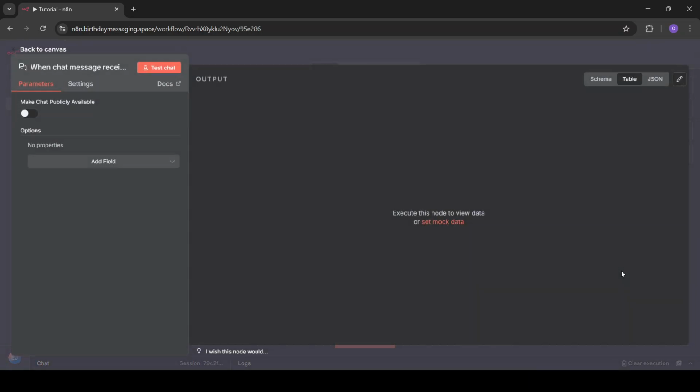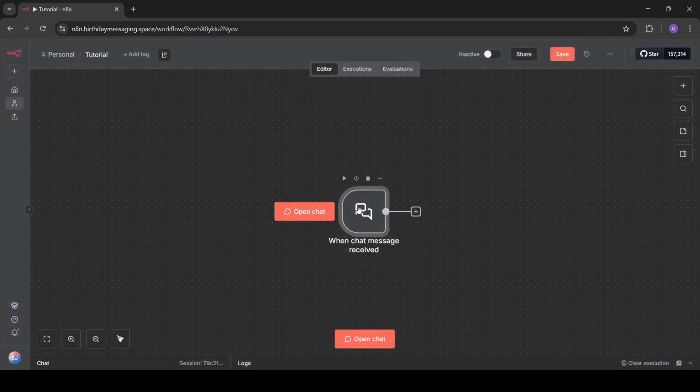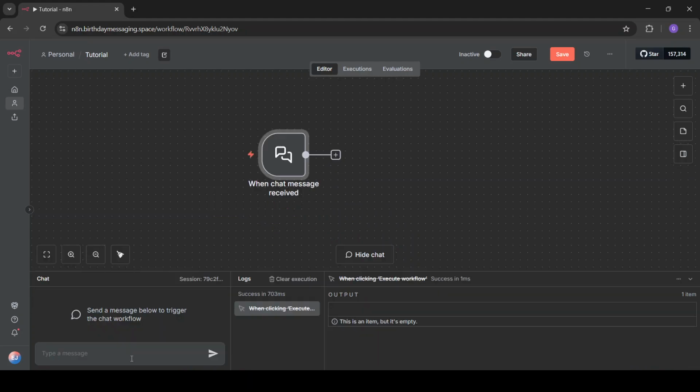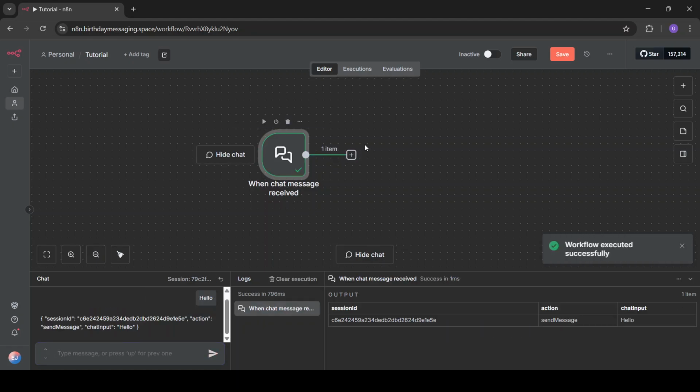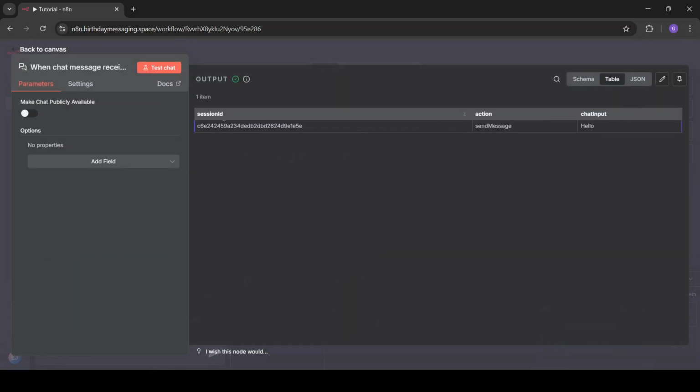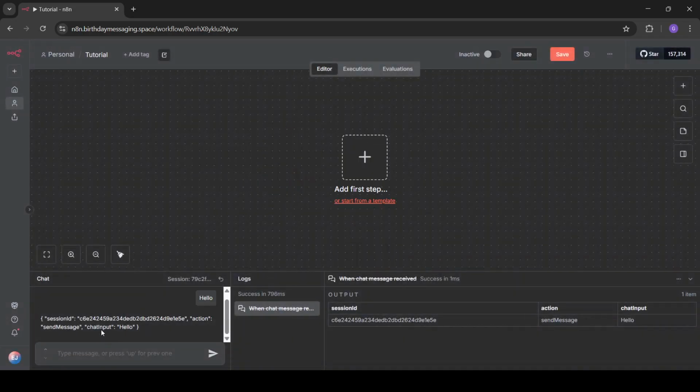On chat message, this is used when you use AI. So as you can see here, we have a chat here, and anything I type will be sent as a message, chat input message, which you could then link up to an AI.